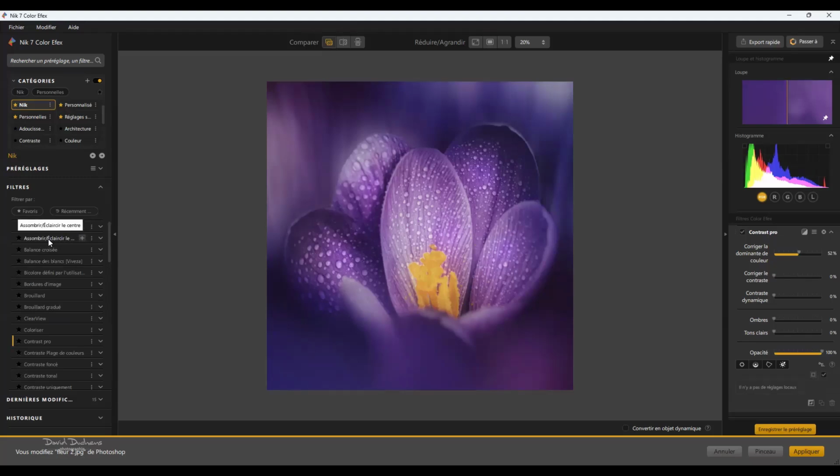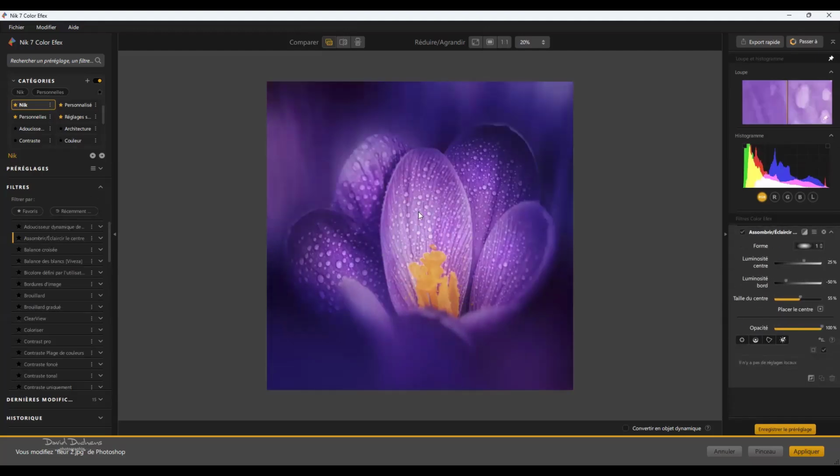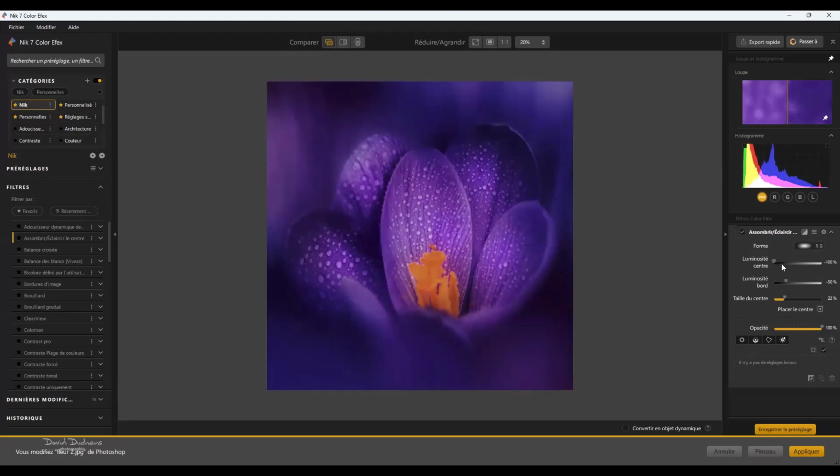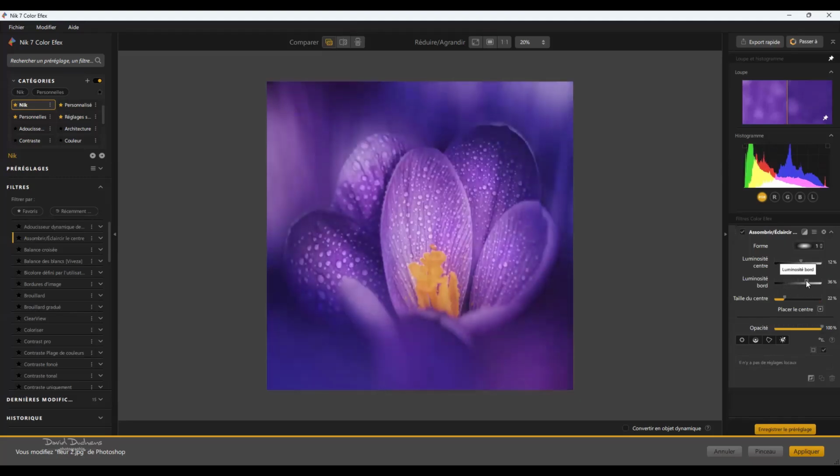One of my preferred is darken, lighten, center. So I click on it, and you see it gave more light here before, after, you see? So it gives more light in the center and it will darken outside. Of course, you can set that. The size of the center, for example, you see, more, less, light in the center, less, more. Okay, so you can really adjust that.